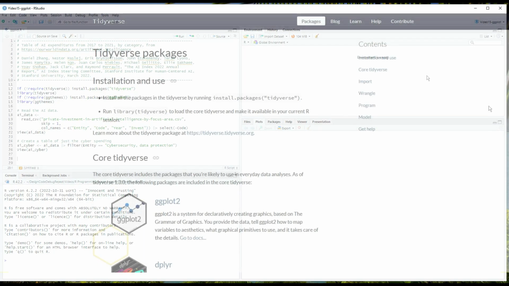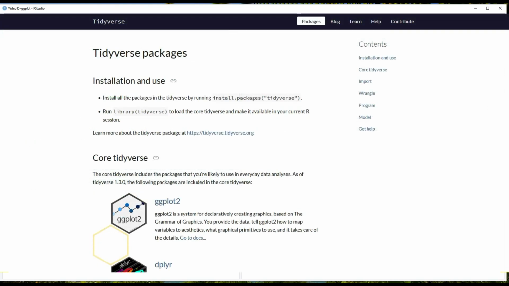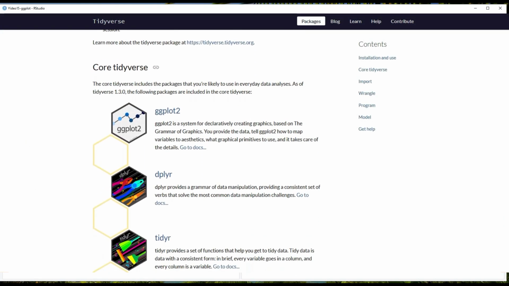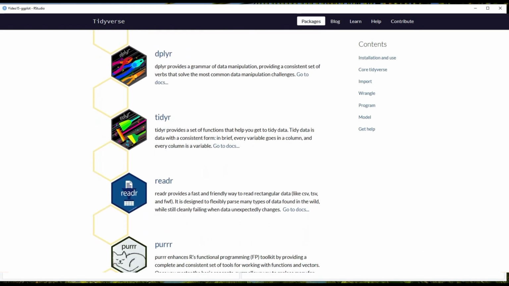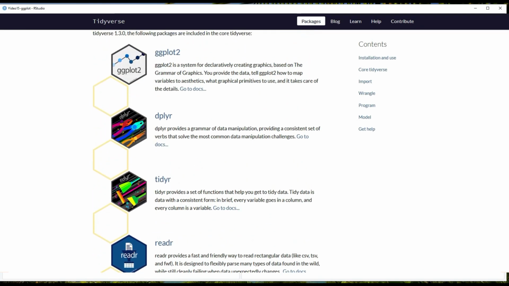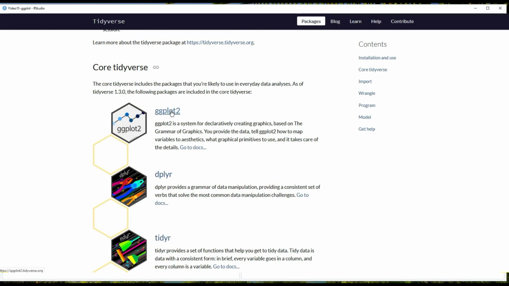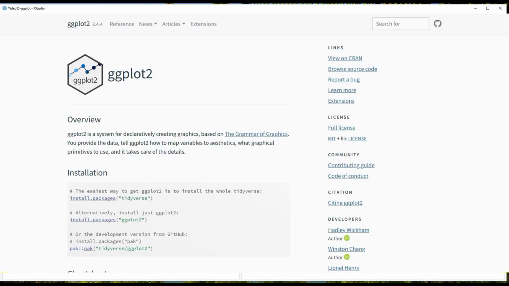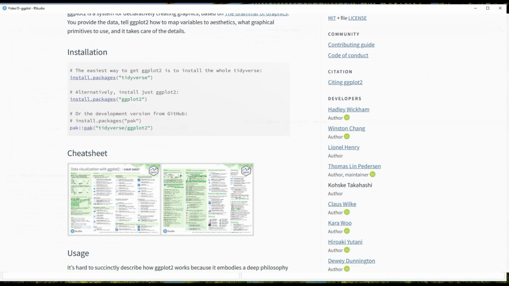In several prior videos, we've talked about the tidyverse and what tidy data is. I'll link the first tidyverse video here. In this video, we're going to talk about ggplot2, a tidyverse package that facilitates quickly creating complex visualizations of data that is in tidy format.